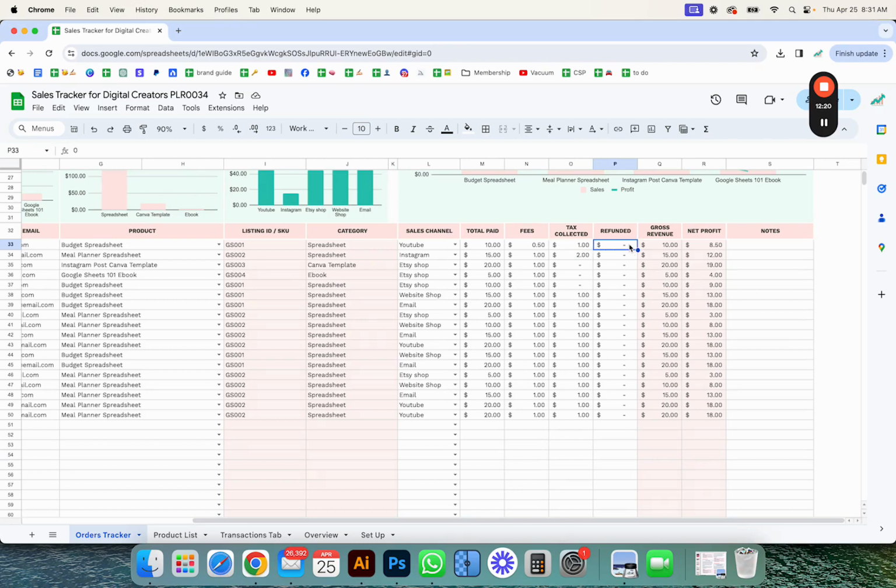And then refunded, if for some reason something happened, and I know most digital products are non-refundable, but if for some reason you decide to refund, let's say you refund the total order, or let's say you refund like $5 for something, then it will go in here.